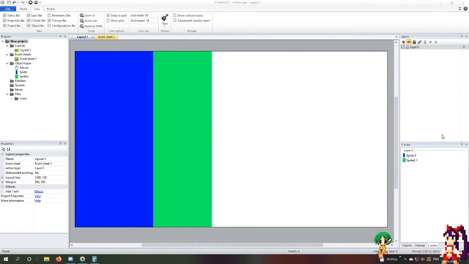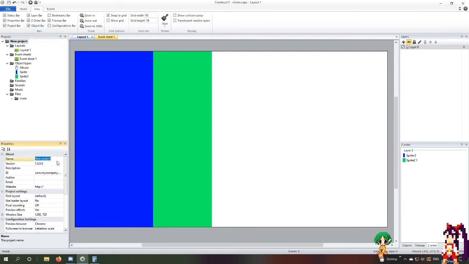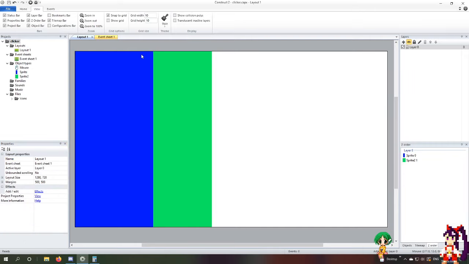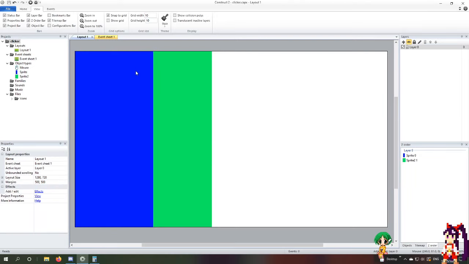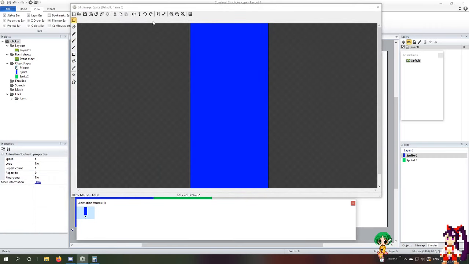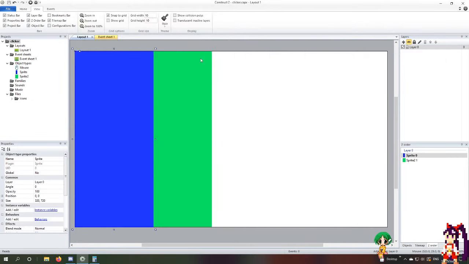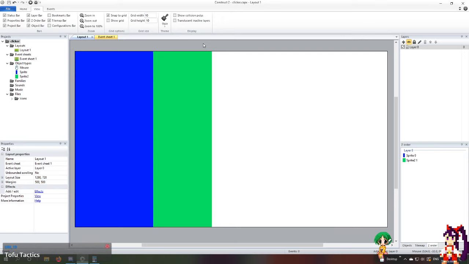Okay, we did it. I saved the project. I should probably rename this project. Oh, how do I want to handle this? Do I want just a giant sprite for the background of this, or do I want to use like a tile?